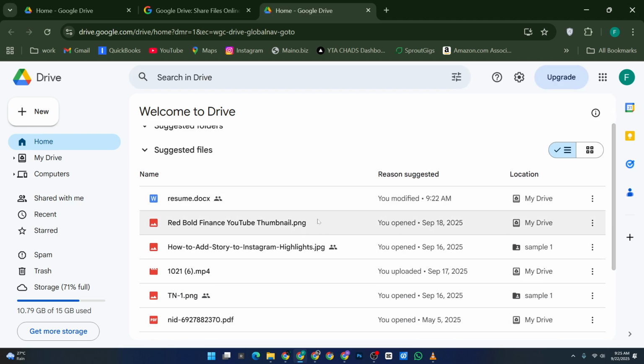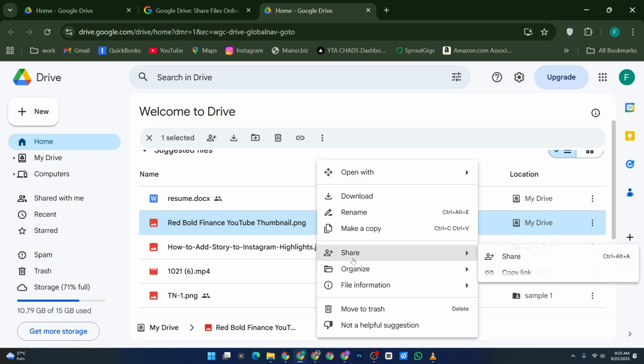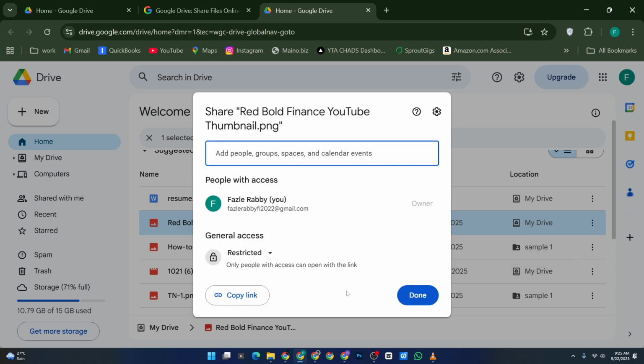Next, right-click on the file and select the Share option. This will open the sharing settings window where you can control who has access. By default, files are set to restricted.